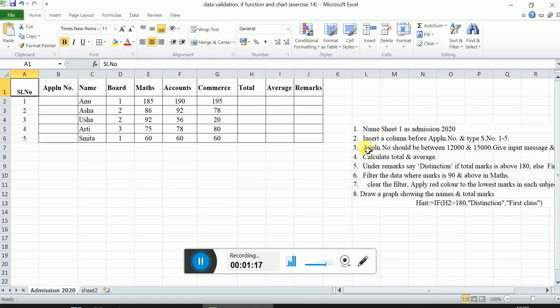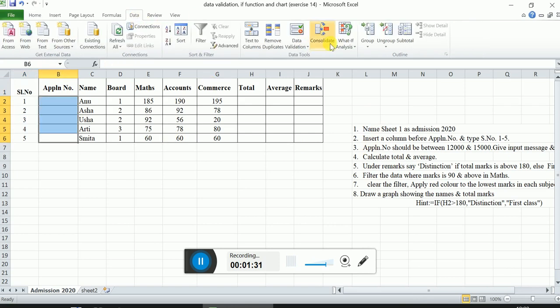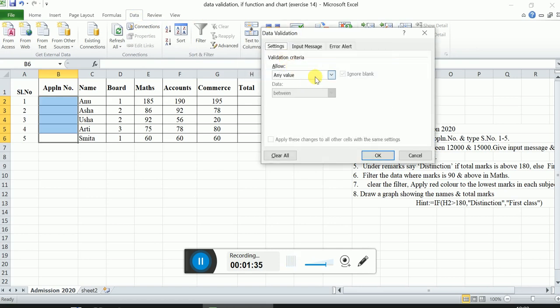Third one, data validation. Application number should be 12,000 to 15,000 and we should give a proper input message and error message. So first select the cells, go to Data, Data Validation. Again click the Data Validation and here we have to select Whole Number. It will ask you for the minimum number and maximum number. The minimum number is 12,000, maximum number is 15,000, and input message.